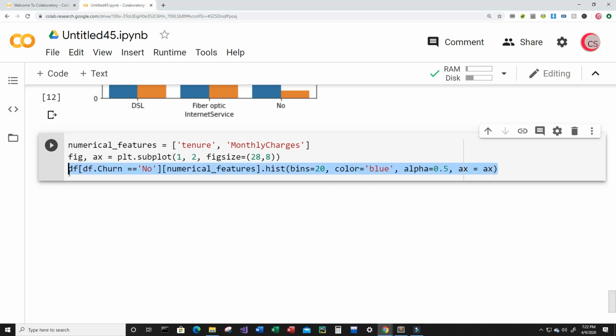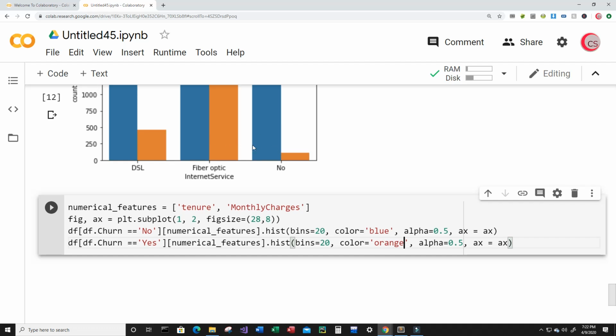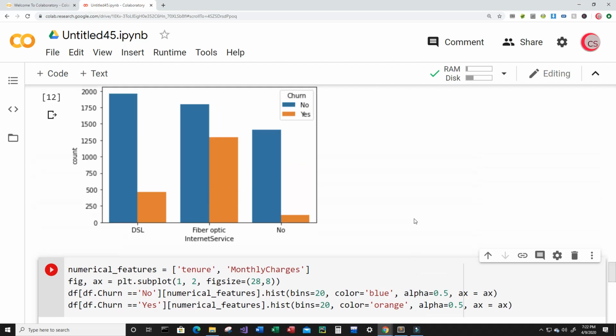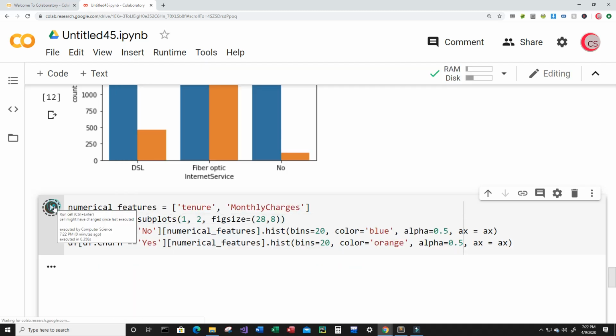I'm going to take this here and I'm going to copy it and paste it, and I'm going to change just a few values here. So now I want the churn to be yes. I keep the bins. I want this to be a histogram. I'm going to change the color for churning being yes to orange, just to match this graph up here since it's blue and orange. And let's go ahead and run this cell. All right, so it looks like I've messed up. Let's see, it's plt.subplots. Let's run this.